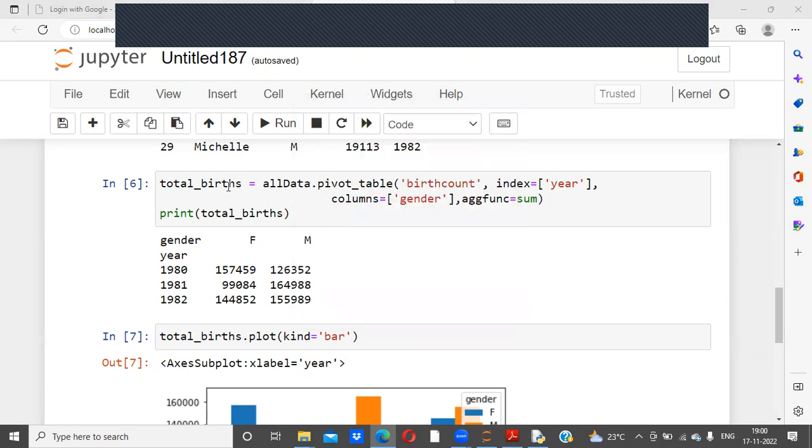Total birth is a variable, which is going to take the data from all_data, the previous data. Dot pivot_table will generate a summary table in this way, taking birth count, index year, columns gender, aggregate function sum. This is how we are finding it, and according to that, we are generating a bar graph.